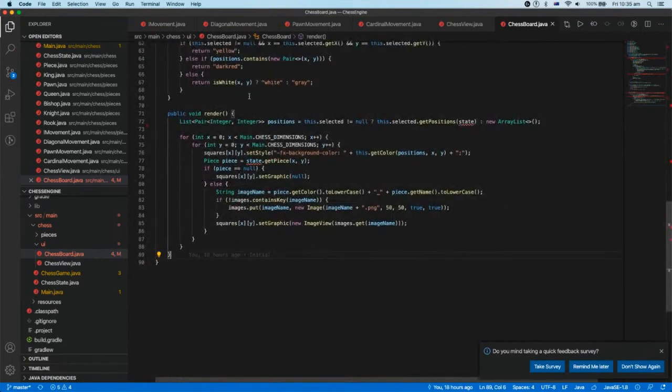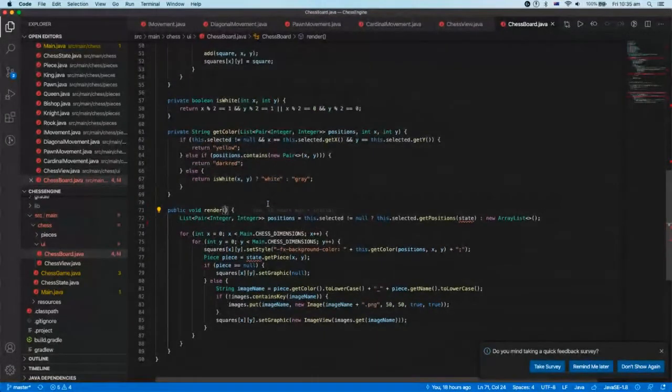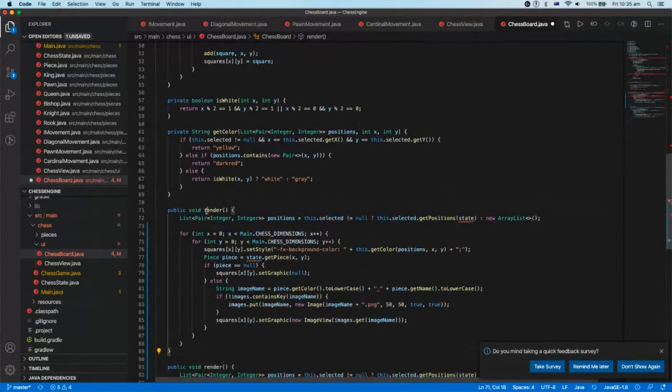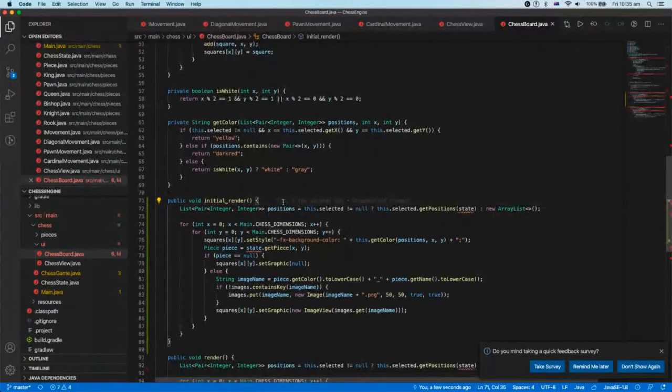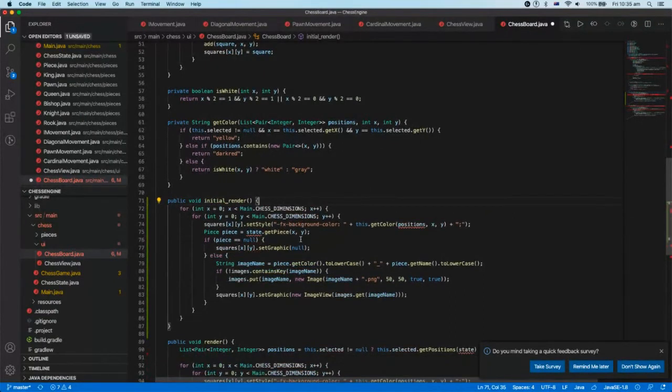I mean, we're never going to call this render function multiple times, right? So I'm going to paste it and call it initial render. Here's our initial render object. We won't do positions because in the initial render there are no positions. All we're going to do is this will need a state object, obviously, to initialize everything.